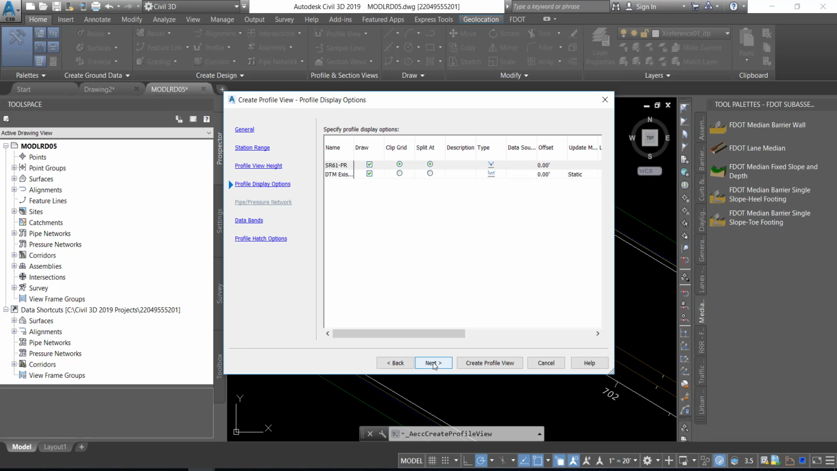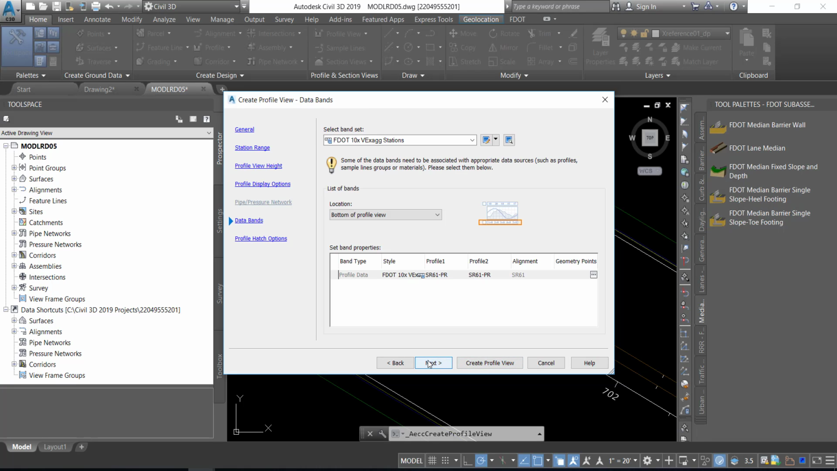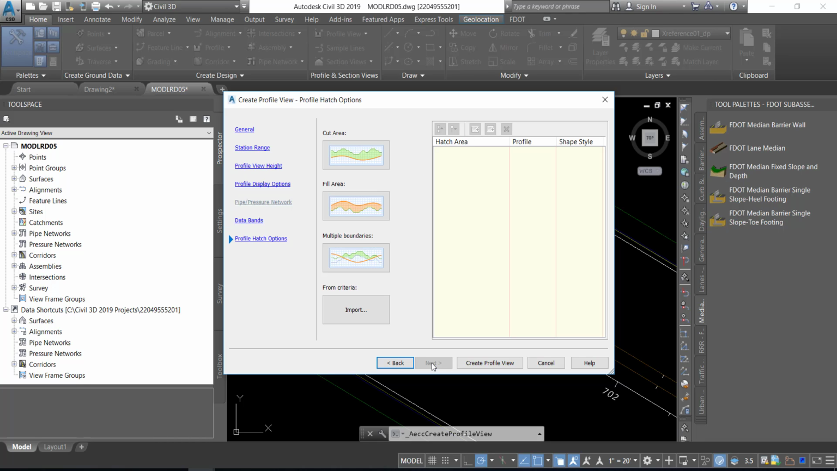For the Create Profile or Profile Display options, leave the default values and click Next to continue. Once again, for data bands, leave the default values and select Next again. Finally, for Profile Hatch options, leave the default values and just go ahead and click on Create Profile View.